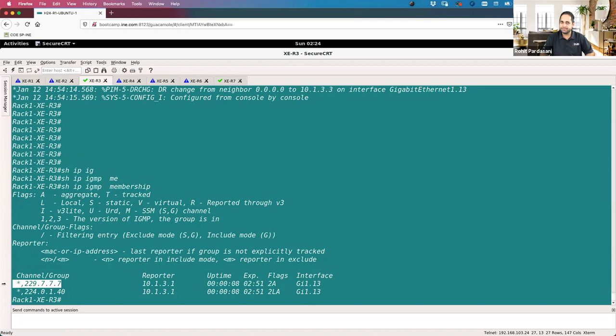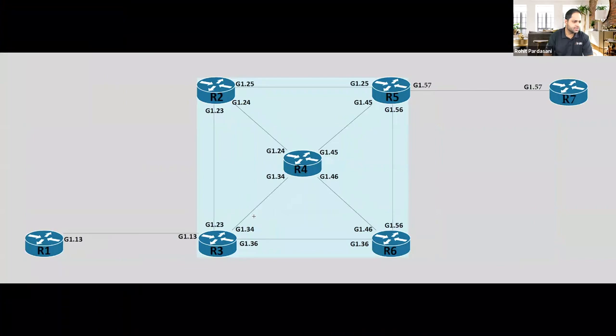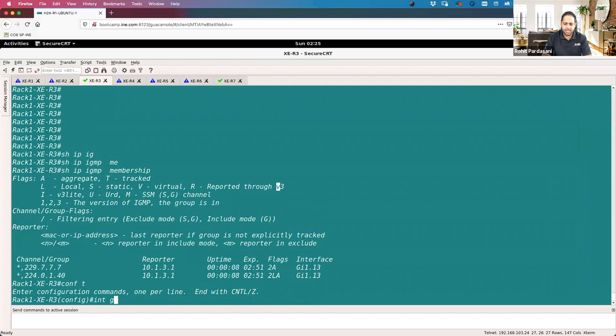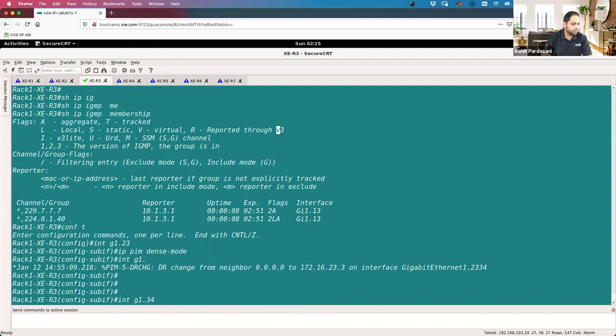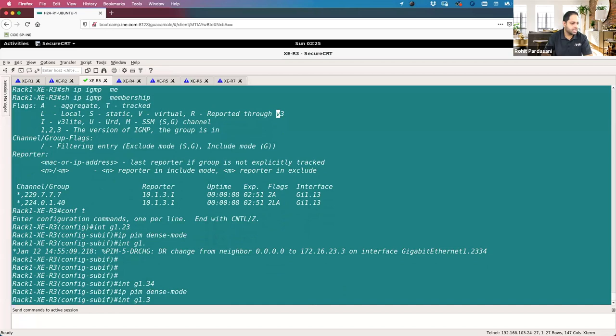Now, obviously, for him to send the request ahead, he needs PIM on all the interfaces. So I need PIM configured on all the interfaces. Let me do that also. I believe I have three more interfaces, towards R4, towards R2, towards R6. So interface gig1.23, IP PIM dense mode, 34 dense mode, and 36 dense mode. So now I've enabled dense mode on all the interfaces.